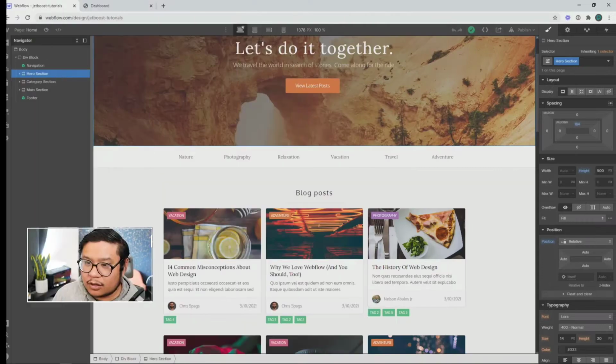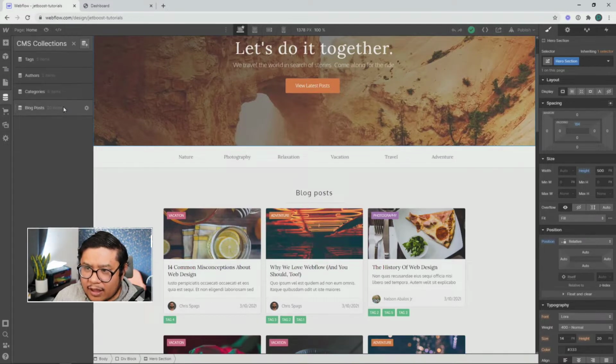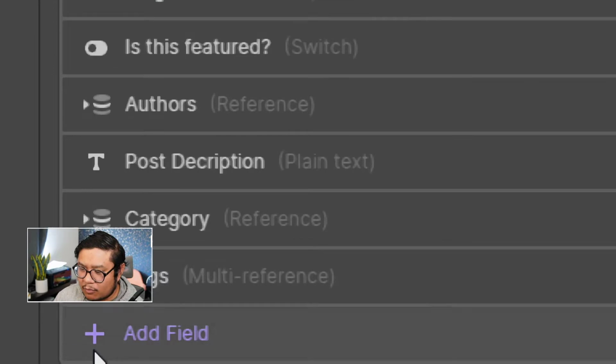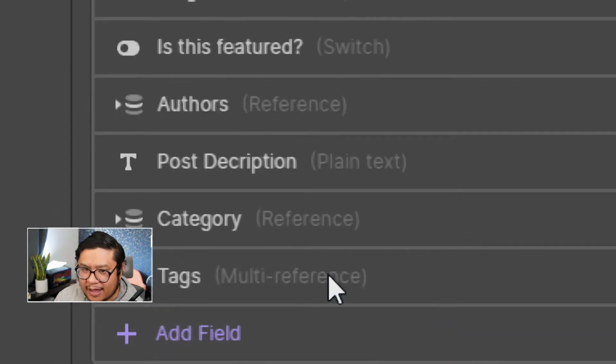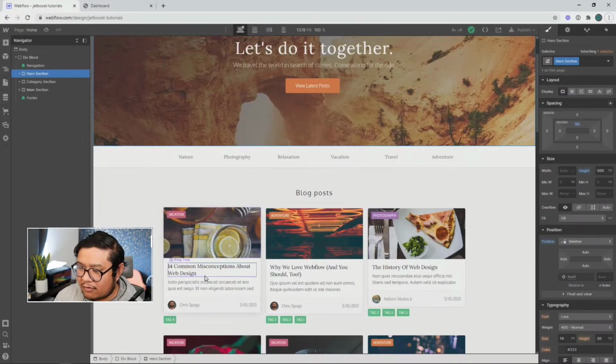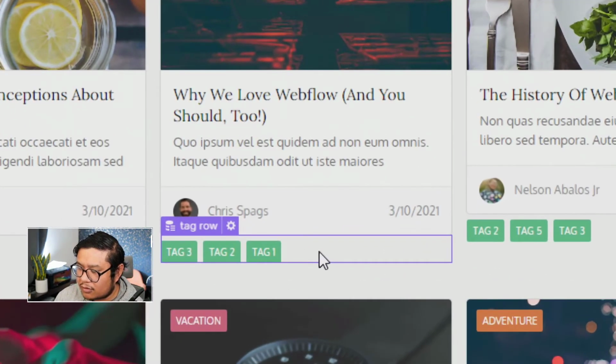Now, this one is all about dynamic filtering for your multi-reference field, right? So let me show you what I mean right here. Okay, so I have a collection for blog posts, and I have a multi-reference field called tags. And in my collection list, I have my blog posts, and I have the tags in a nested collection, okay?